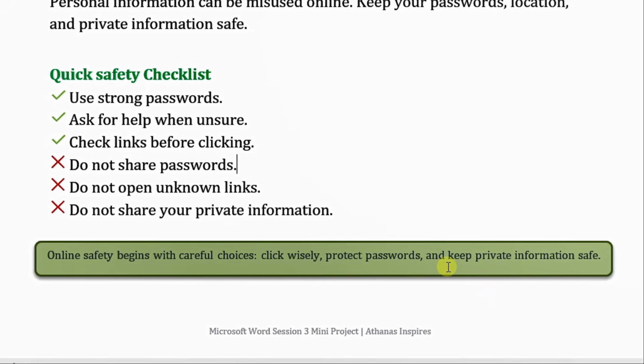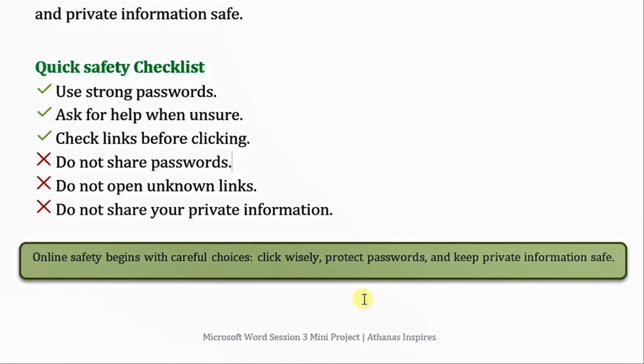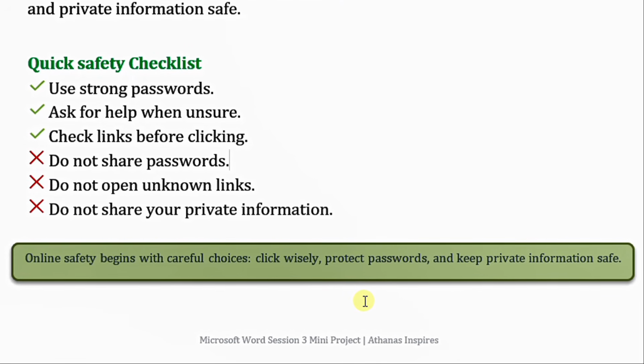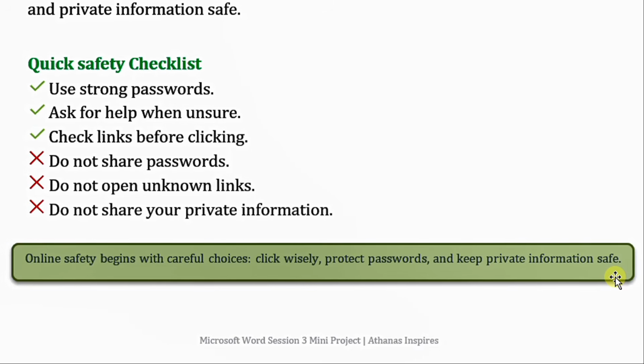Now this conclusion brings the whole document together. It reminds the reader of the three main ideas: click wisely, protect passwords, and keep private information safe. You see?